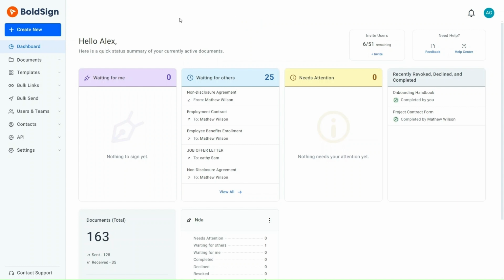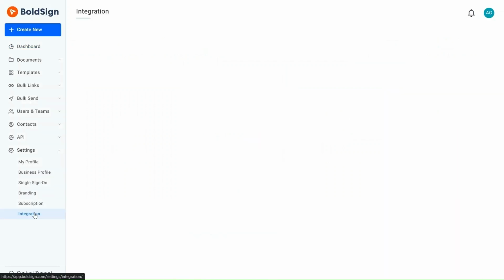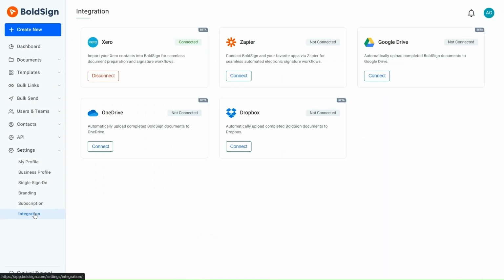The first step is to access the BoldSign application page. I expand the Settings menu and select the Integration option. This action directs me to the Integration page, where all the integration applications are displayed. There are 3 cloud backup applications available for integrating with BoldSign: Google Drive, Dropbox, and OneDrive.